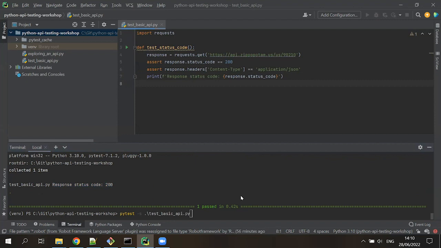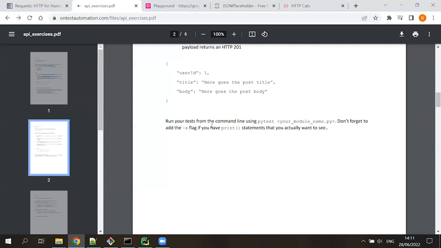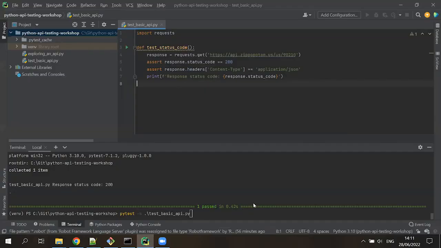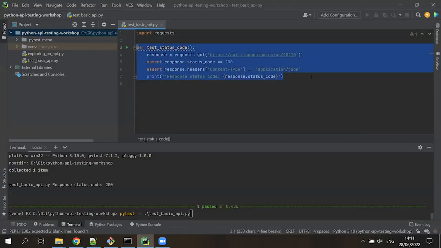Let's take anywhere between 5 and 10 minutes to have a look at the second series of exercises. Again, this is just about checking some technical data for the responses, so response status codes for different types of operations and a response header, just as you see in the example here. So just exercise 2, just page 2. We'll get to the other pages as we go.